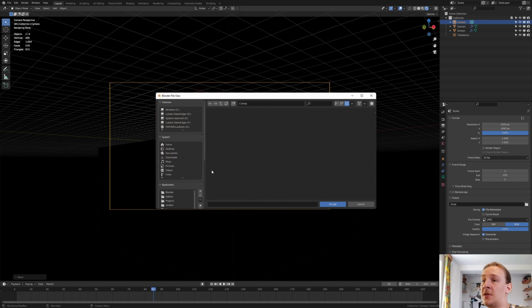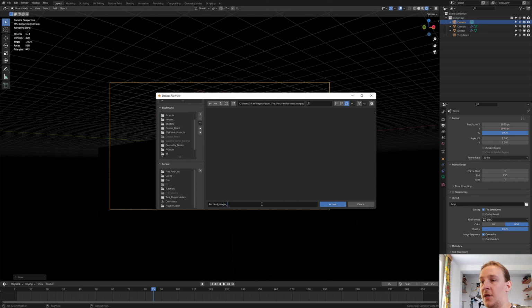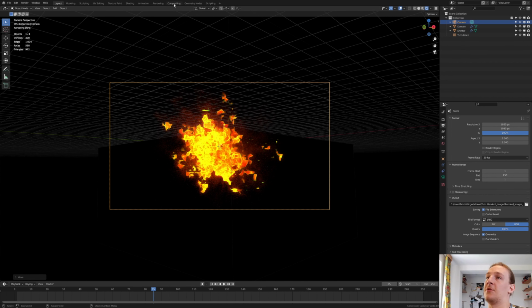And now let's create an output folder. For that, let's create a new folder, call it rendered images. And now select it. And for the file name, I'm also going to call this rendered images. And if you put an underscore after the name, Blender is going to automatically assign numbers to the frames. Let's hit accept and go here to compositing.